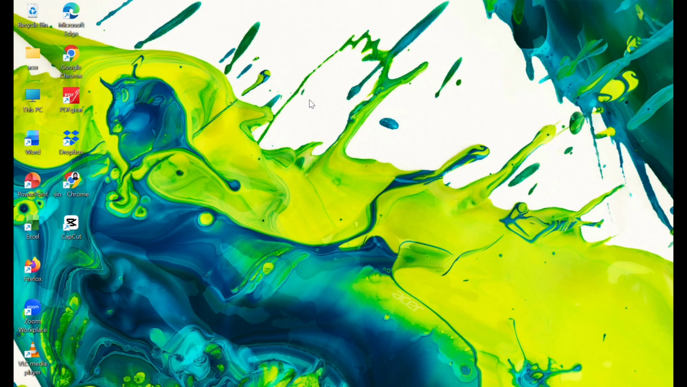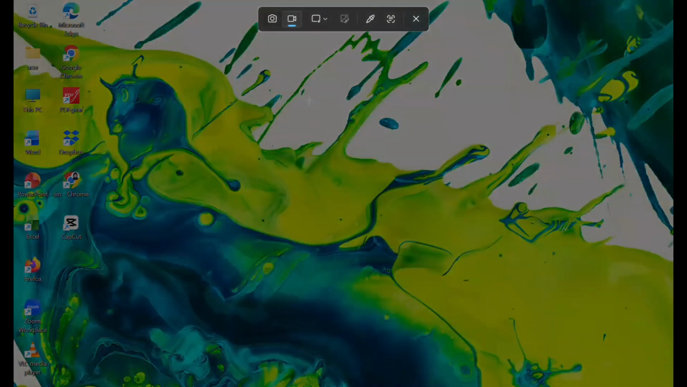In this tutorial, I will show you how to screen record easily on Windows 11 without installing any extra apps. First, just press Windows plus Shift plus R on your keyboard like this, and then the record box on the Snipping Tool will appear like this.